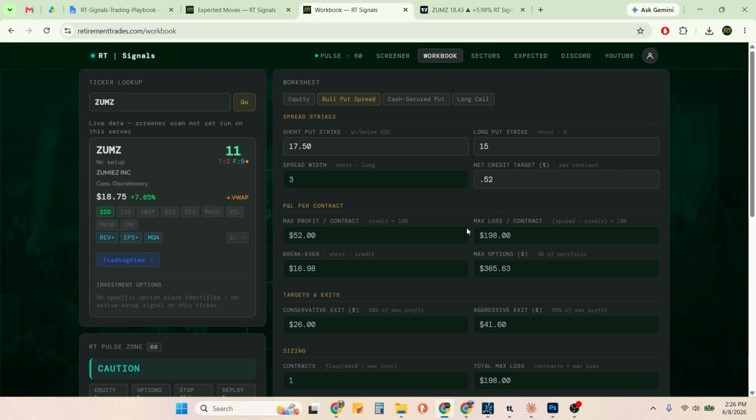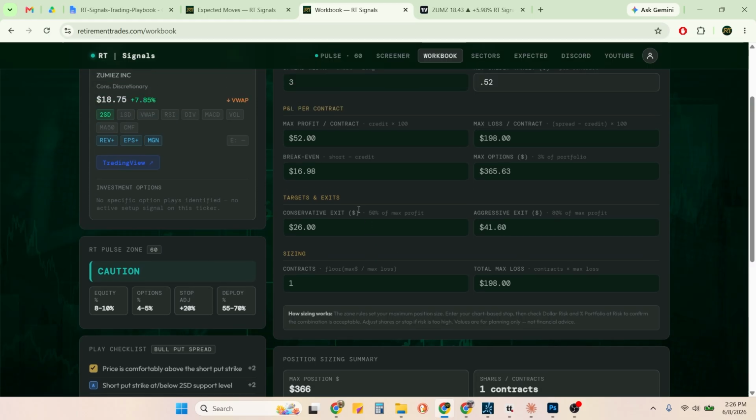My max loss is $198. My break-even price is $16.98. That's substantially below where we are right now. And the max options that it's going to require is 3% of my portfolio. And let's go down farther here, and it gives me suggested targets for exit.